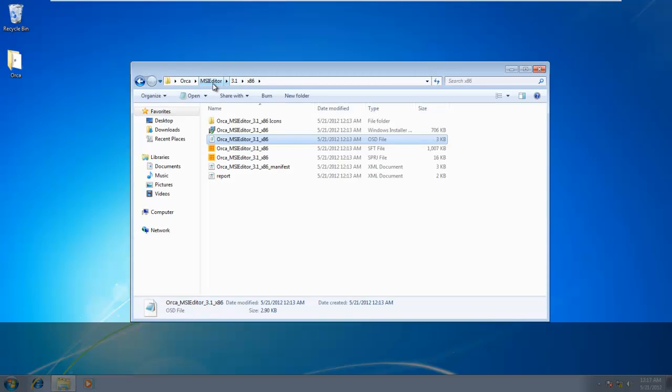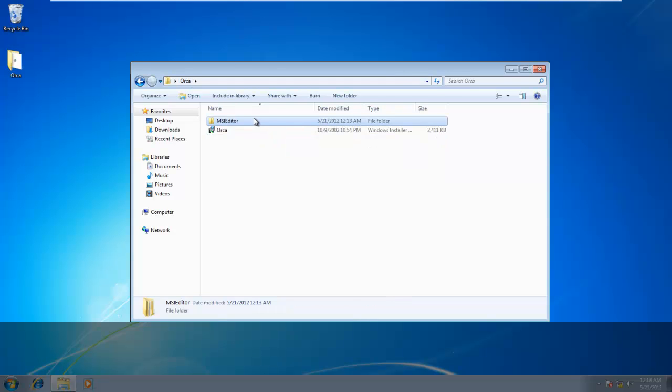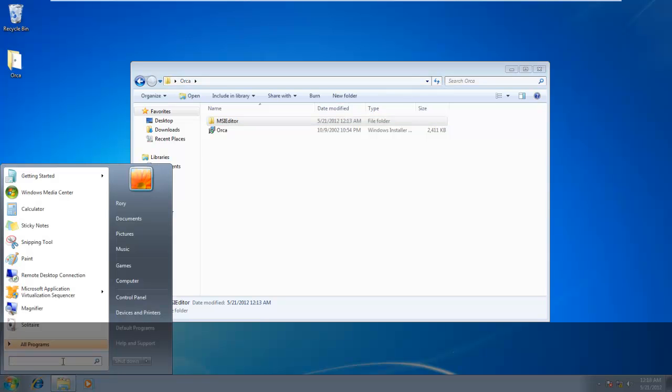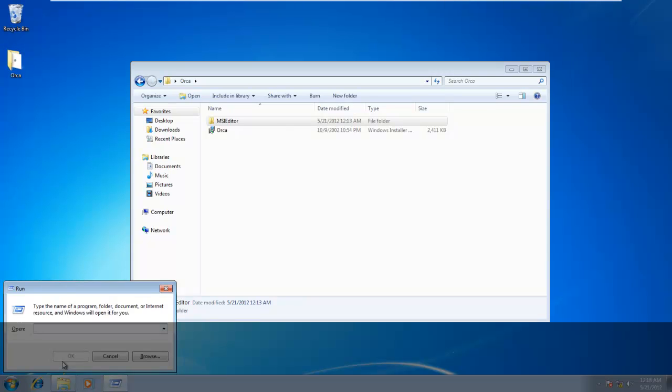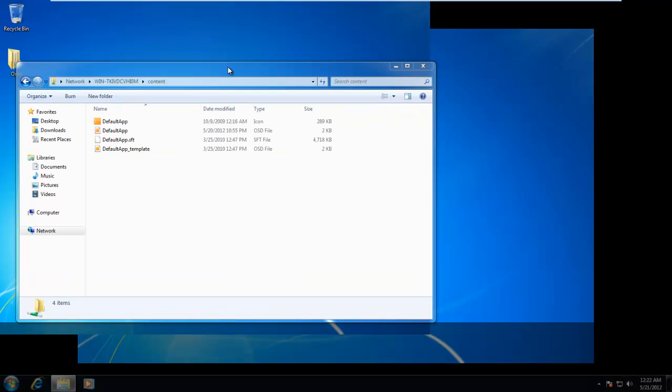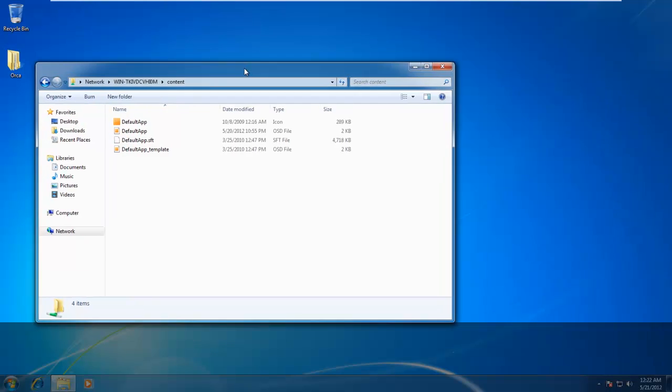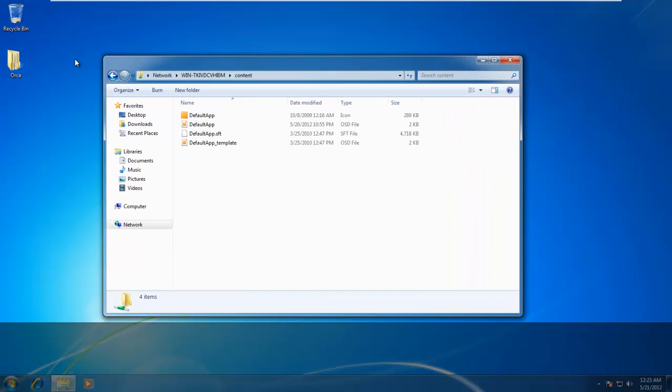So after we've done this, we want to go ahead and upload this to our server. So I'm going to take my application and browse to my content share. Okay, so let's go ahead and copy Orca to content.